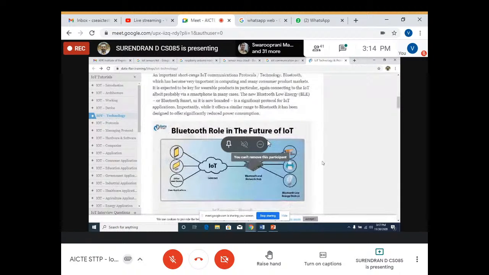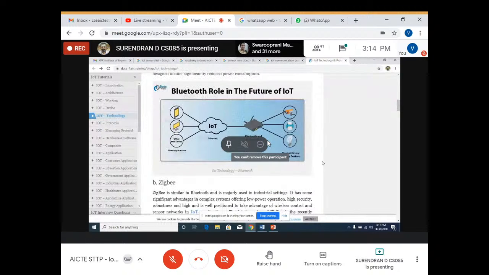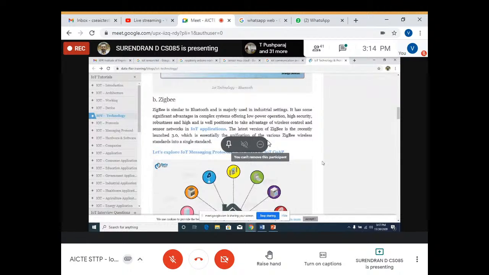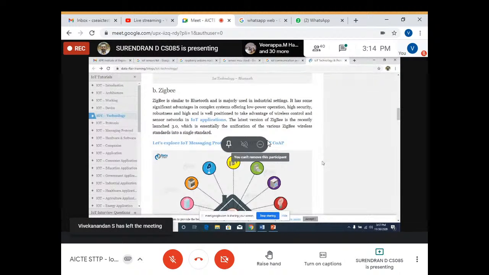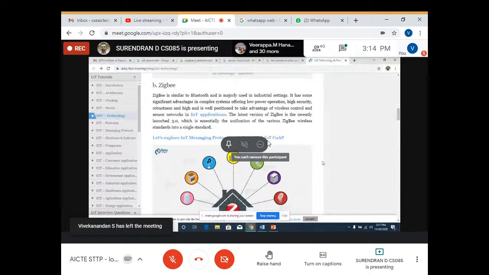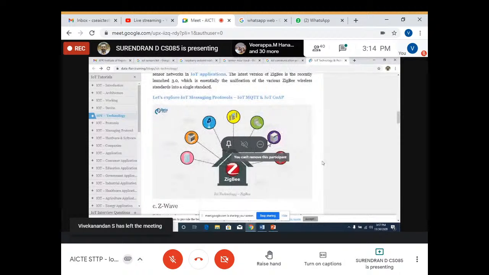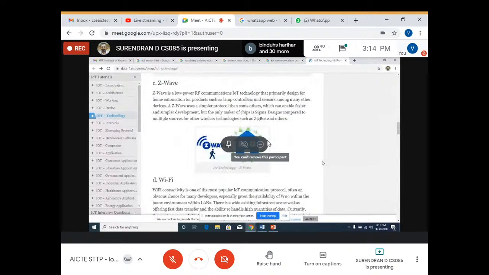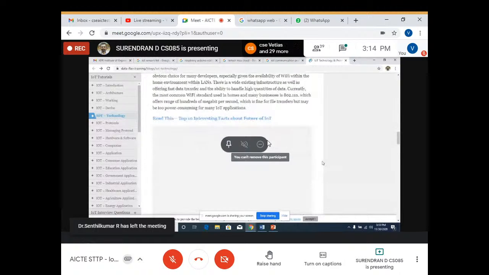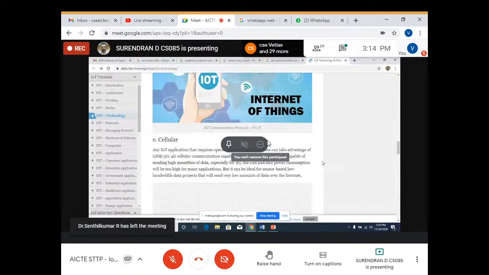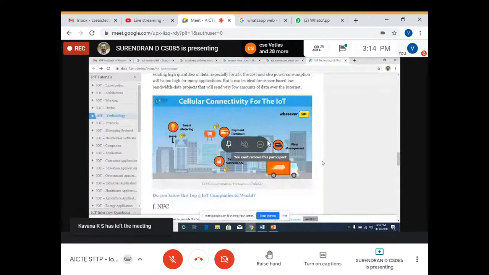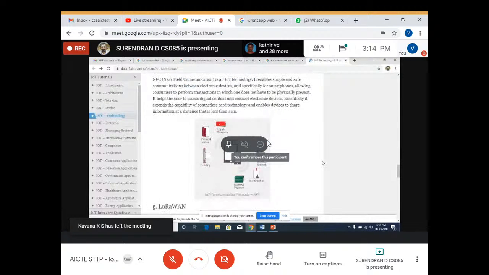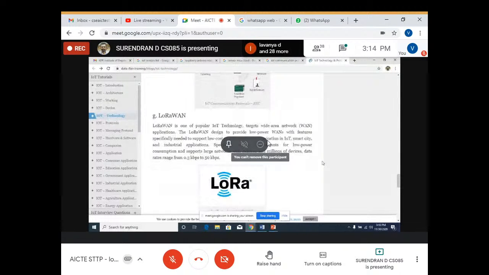So, Bluetooth's role in the future of IoT, and Bluetooth and network hub. Zigbee is similar to Bluetooth and is majorly used in industrial settings. It has significant advantages. Here you have a Zigbee device, and Z-Wave is a radio frequency communication. Wi-Fi we are very familiar with using. Cellular networks we know, 3G, 4G, and others for IoT. Then NFC is near field communication, which comes handy with most devices.